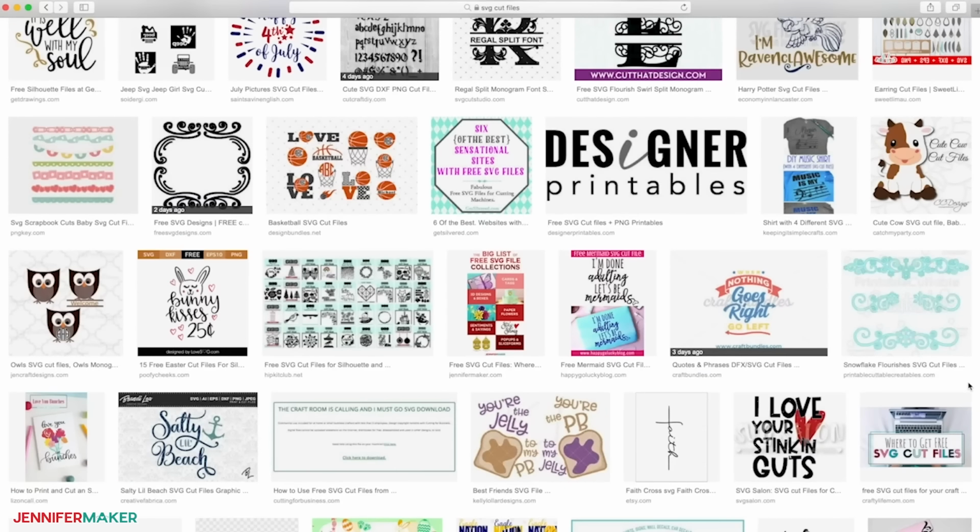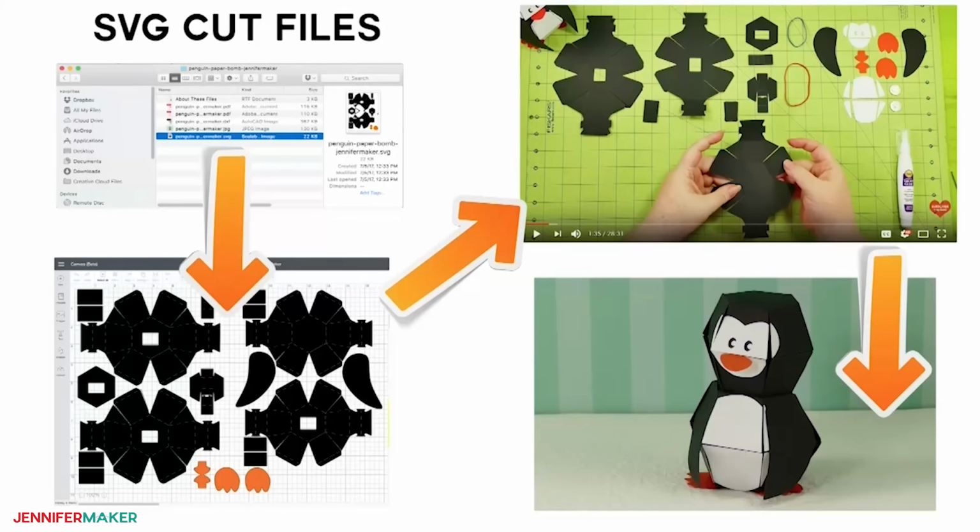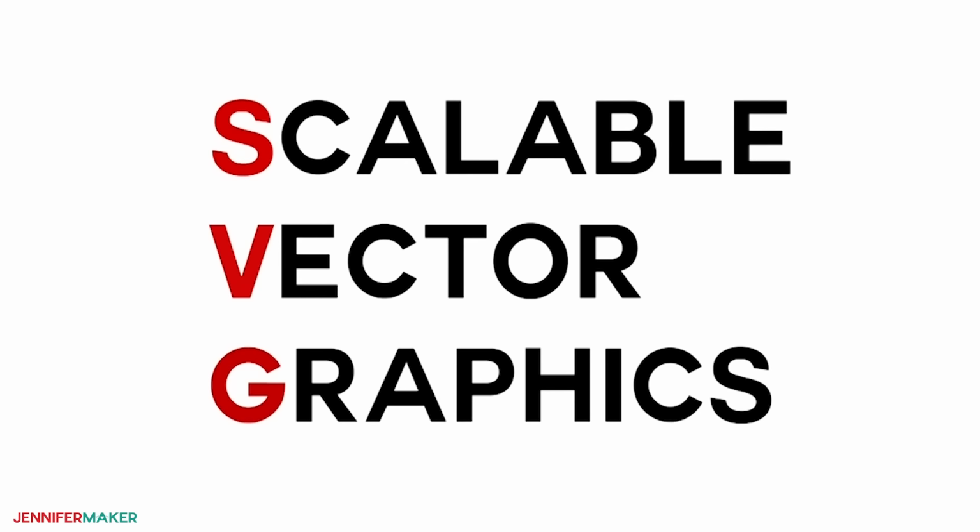It allows designers to make something precisely and share it with others so they can make the same thing. So here on the left side of my screen is the SVG cut file for my penguin paper bomb in Cricut Design Space, just as it was designed by me. And on the right side of the screen is the completed penguin cut from the directions in the SVG file. And by the way, SVG stands for Scalable Vector Graphics, and it is an open standard file that has been in use since 1999. I love SVG files because they are so precise.